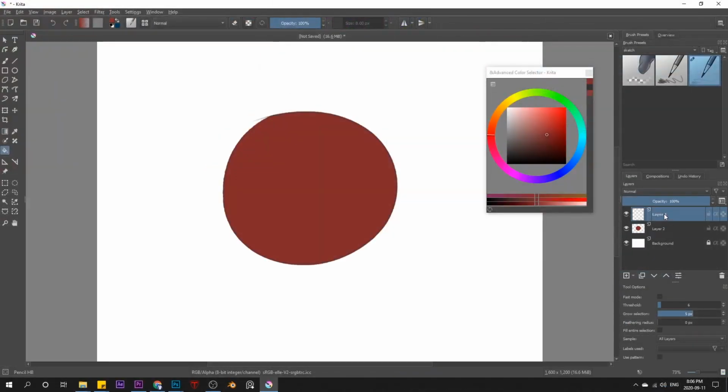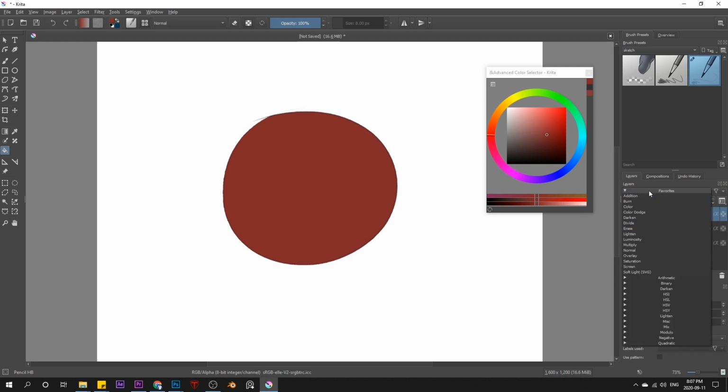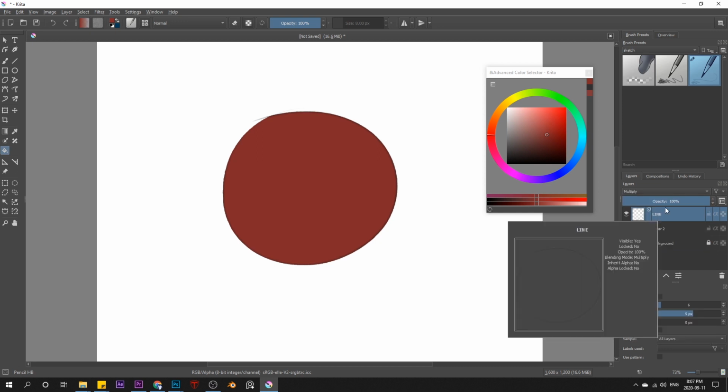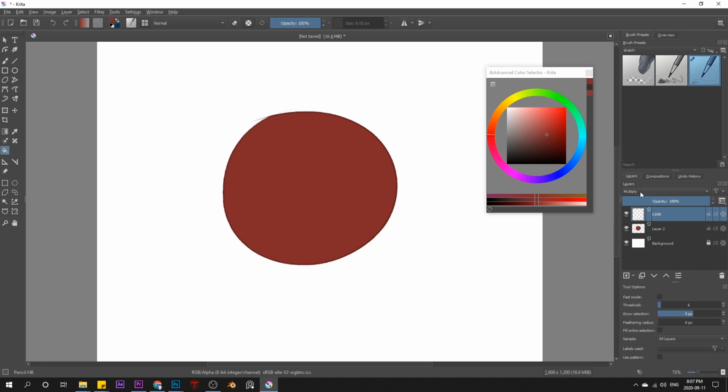Let me go back to my line layer, and I'll double click it and just call it line. I can access layer blending modes here, just like in Photoshop, and there's multiply. Multiply is the typical setting for any line drawing because you want those lines to appear dark. So multiply will ensure that they darken the layers underneath it.